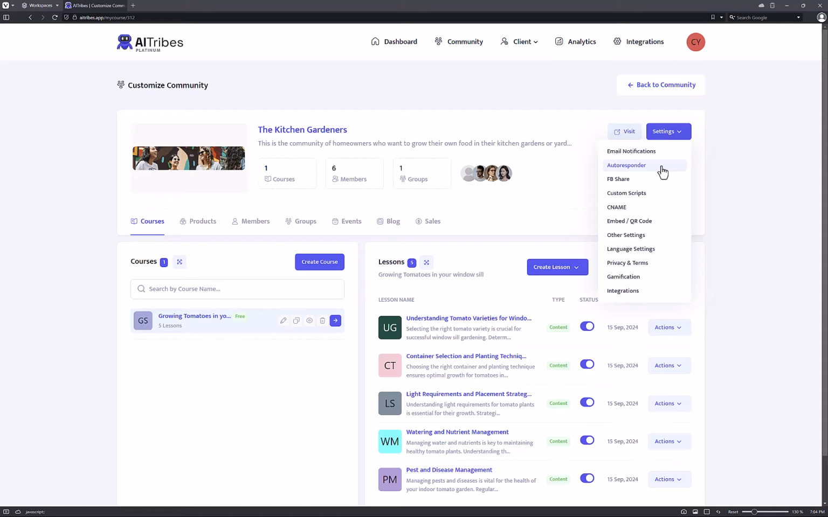You can also integrate this community with autoresponder. So whenever people sign up to it, they will be automatically added to your autoresponder, like Aweber or GetResponse, and you can send out mailers to your community members, right? You can share this on FB. I've told you about custom scripts.